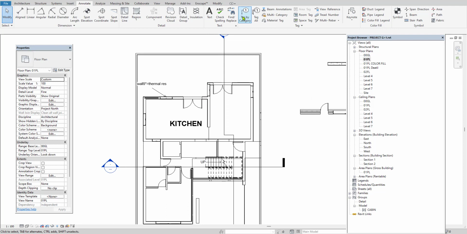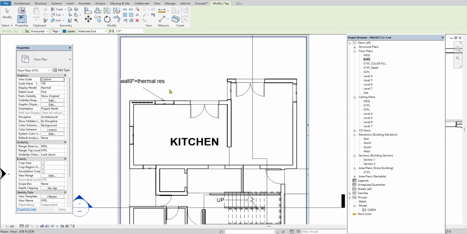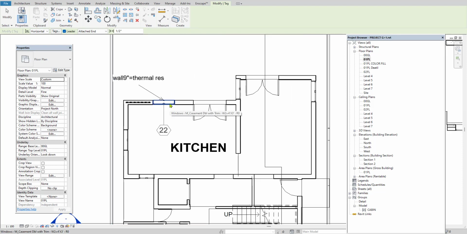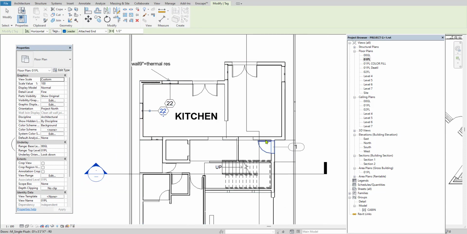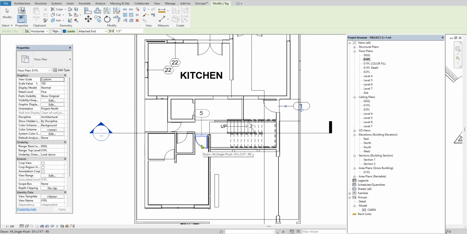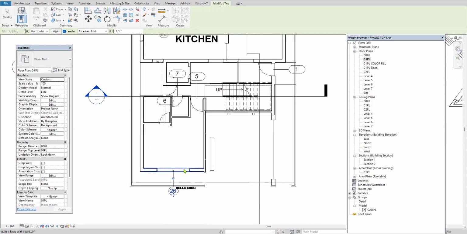Next will be our tag by category. As in AutoCAD, we have to give the naming for the windows and doors. For that, I am going to use the tag by category. Take that tag by category, and then for the windows, I am tagging it as 22, 22. I am getting the same name number for the windows because of the same dimensions. Here for the door, we have the 2 number, 3 number, which indicate the different dimensions of the doors, 1 like that. Automatically the software will give the different namings to your families.